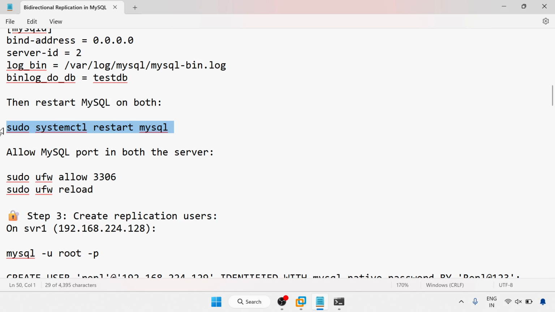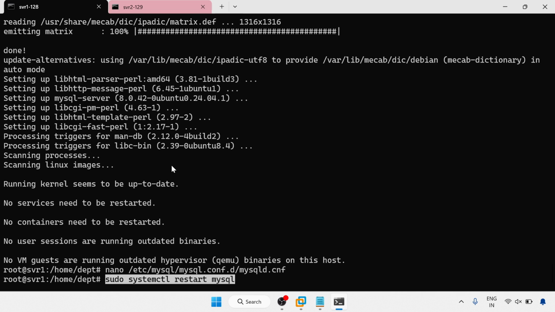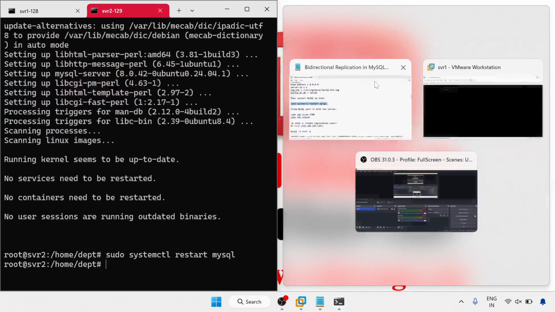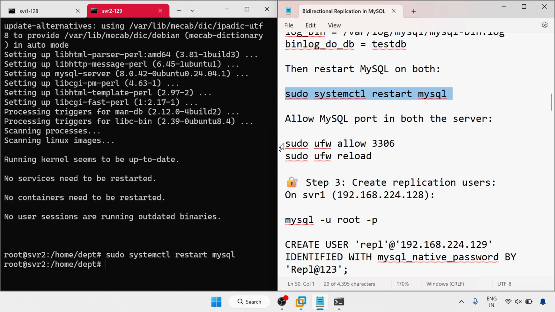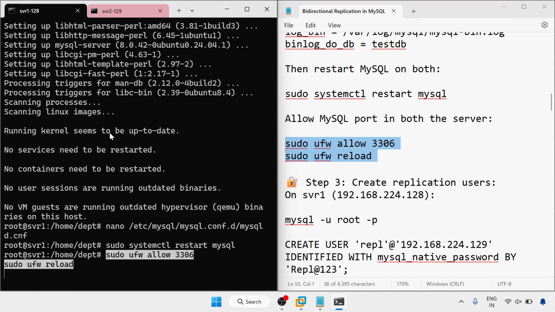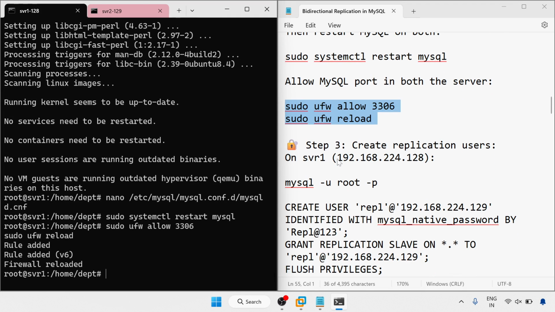Now I'm going to restart the MySQL server service. So open system 1, then system 2, server 1 and server 2. I'll go side by side. So allow the MySQL port 3306, the MySQL default port, on both the servers, and now I'm going to reload the firewall. So we need to do this on both the servers. So completed. Now move to step 3.